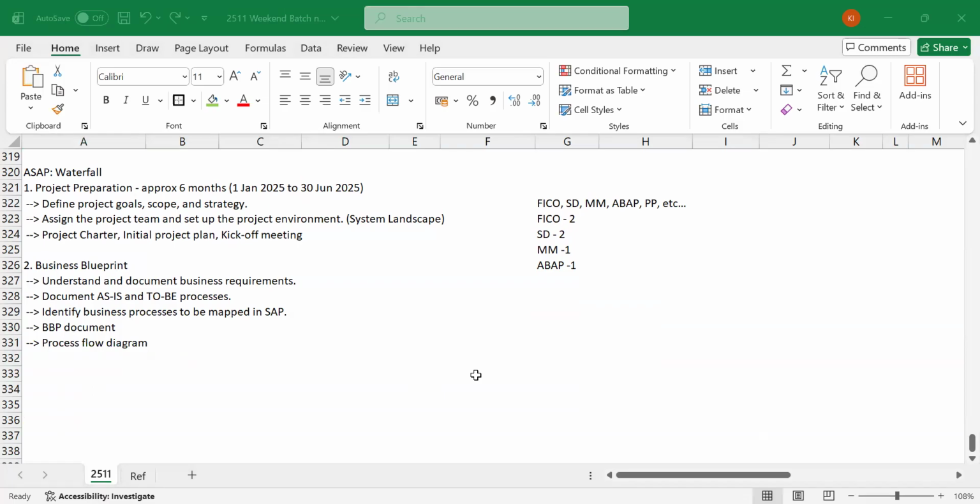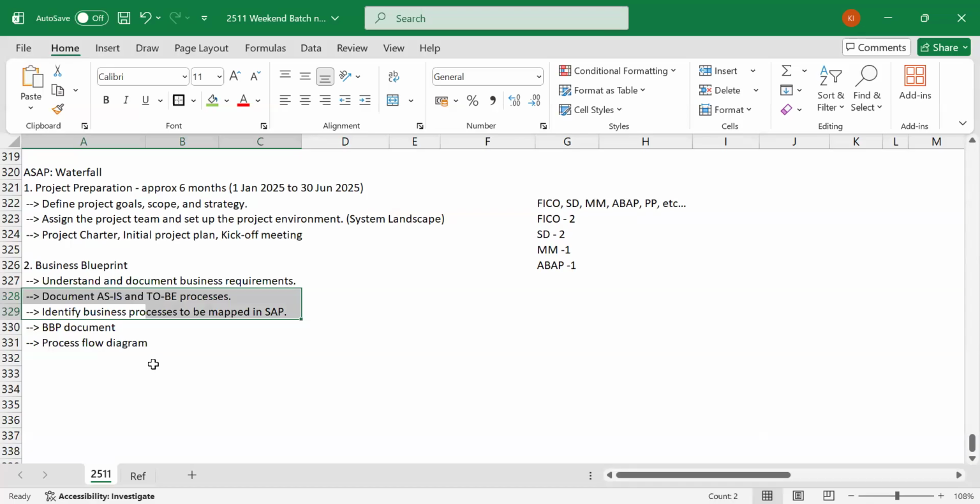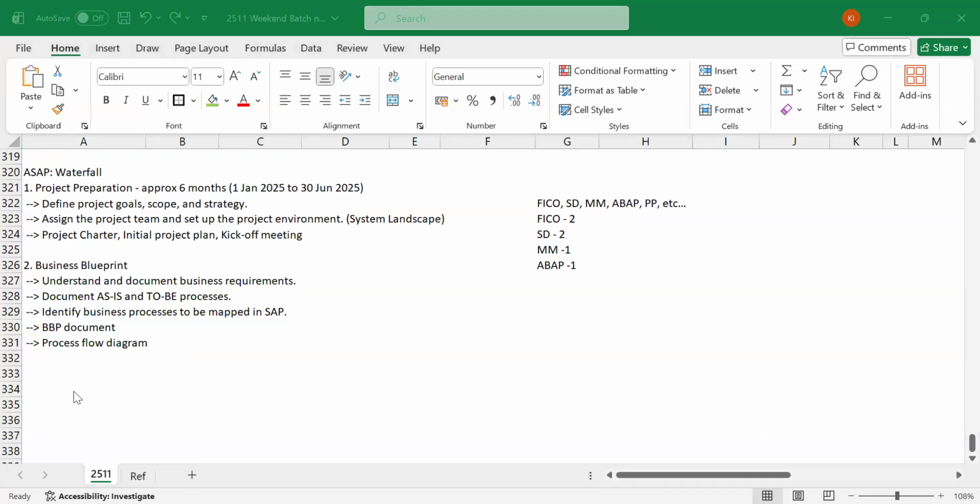During this phase, once you're done with identifying business processes to be mapped in SAP and preparing the to-be process, what if I'm not able to map certain things? There is some requirement from my client which I cannot directly implement in SAP. That will become a gap. So we call that a fit gap analysis. We also perform something called a fit gap analysis during this phase.